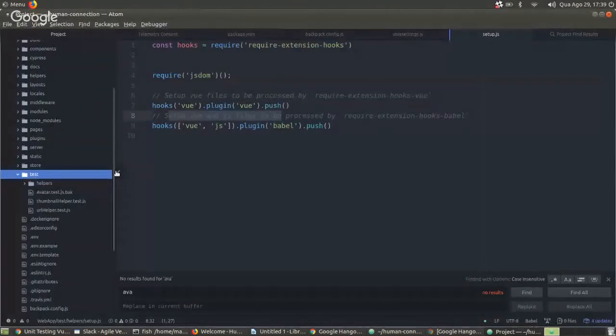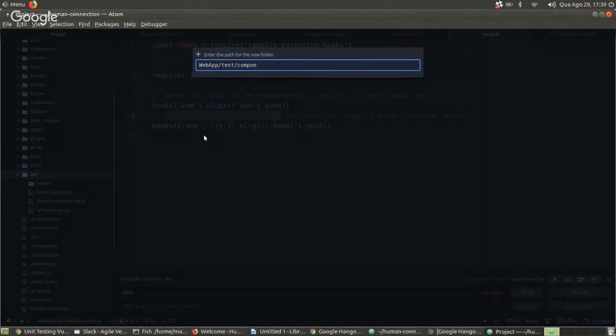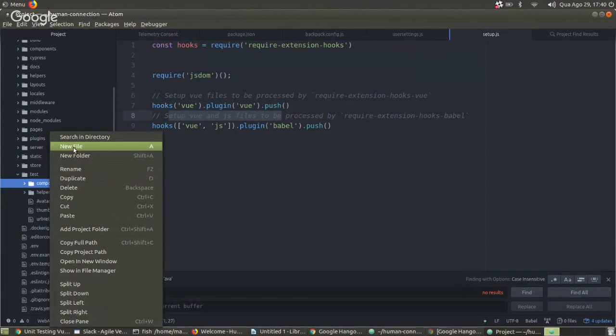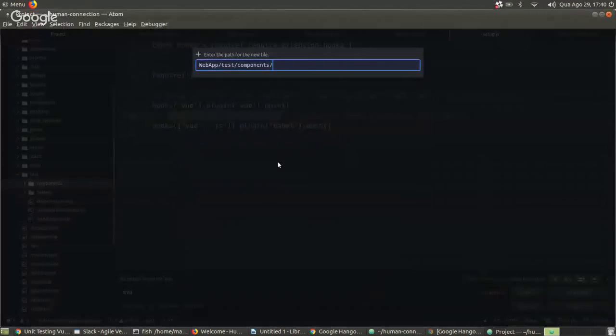So we're gonna create a components folder, and then inside that folder, we're gonna create a file. And what's the name of the component that we're gonna test? Yeah, well, that's a good question. I would like to test the components that I changed. However, I think there are so many dependencies in the components, it's actually hard to test.